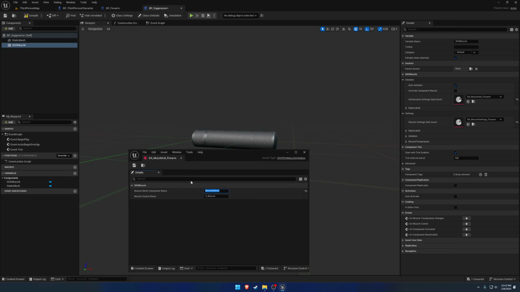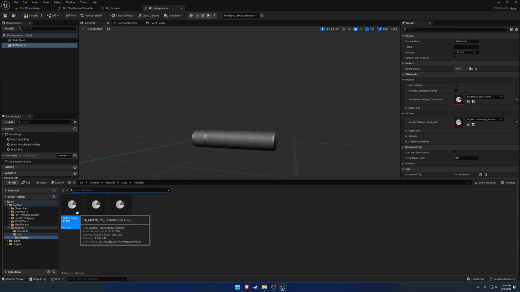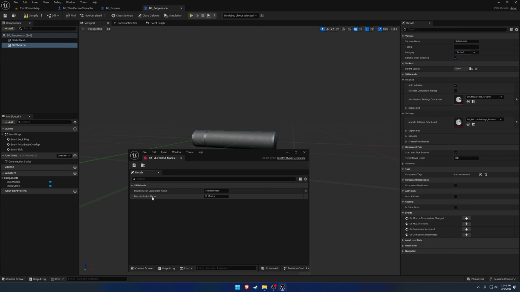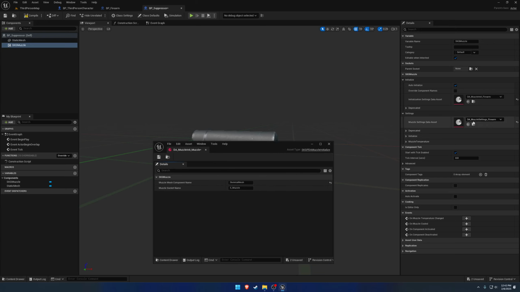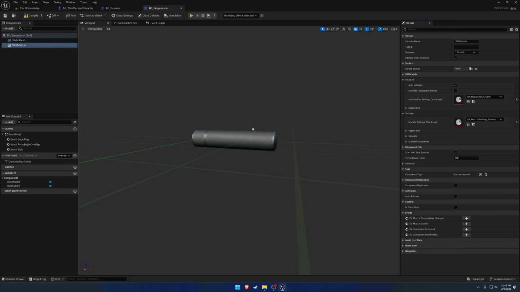So I'm going to go ahead and duplicate this one for the firearm and rename it to just muzzle, just kind of a generic name, or even we could do static mesh. It doesn't really matter because we also have other options here where I'll show some examples where we might want to have a couple different ones. So we want to change this to static mesh for the muzzle mesh component name. And we also still need to make that socket. So S underscore muzzle on our suppressor.